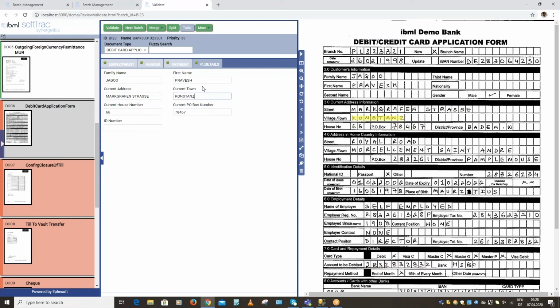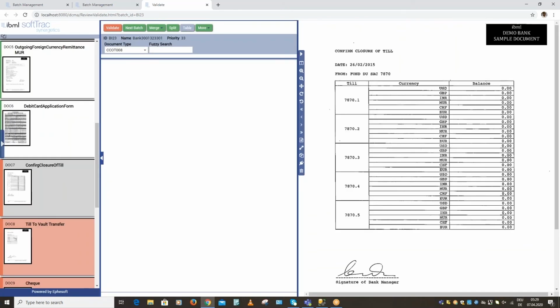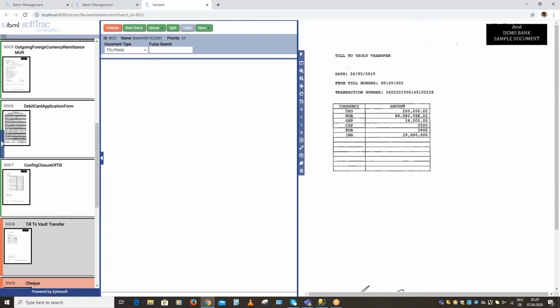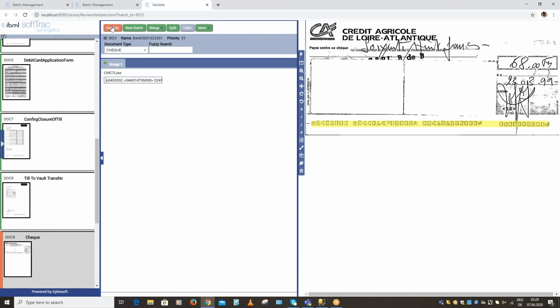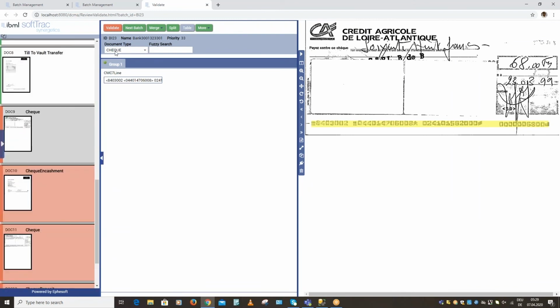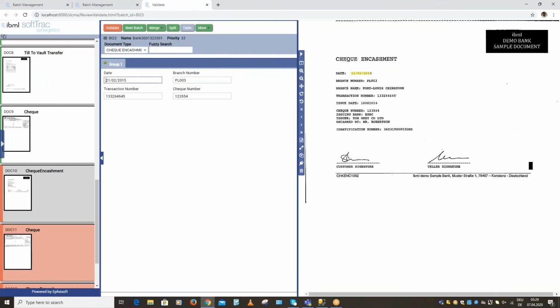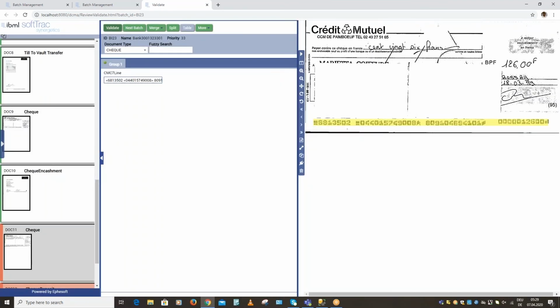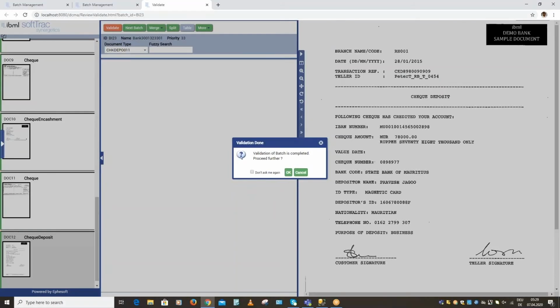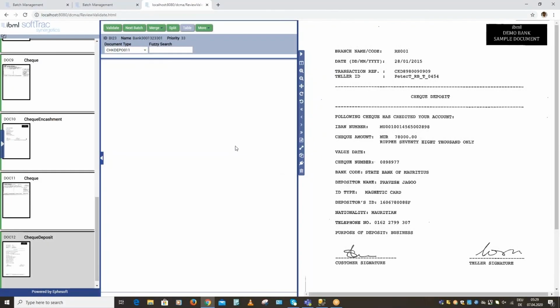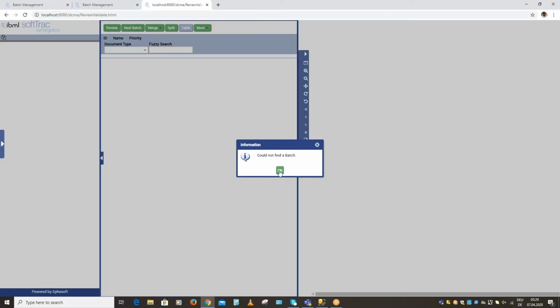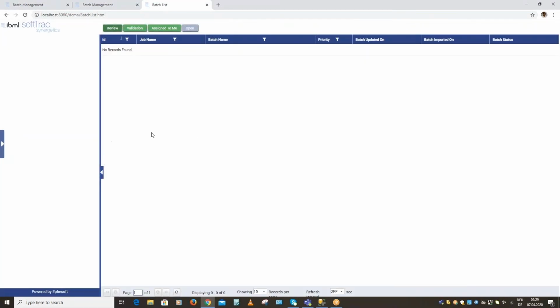So once I'm done, I validate and I move further. Here I have nothing. I continue. Again, a check, a CMC7 line. I will just continue with the other forms. And all the extracted data will be saved onto the database. Now I'm done. And basically, that's it, apart from the fact that you also have integration capability.